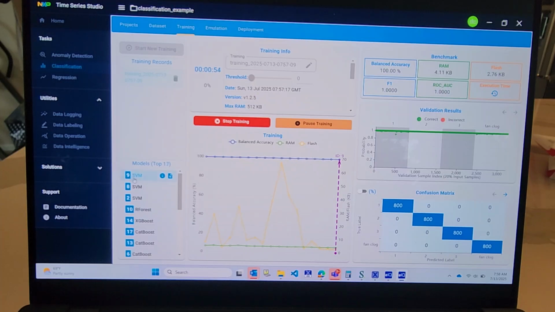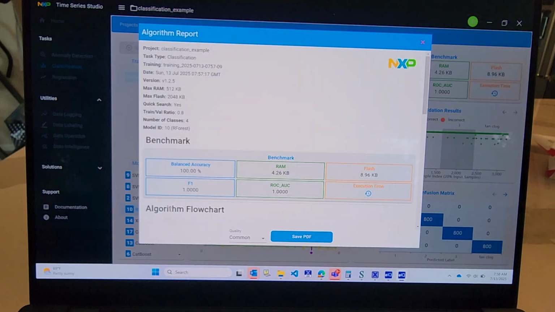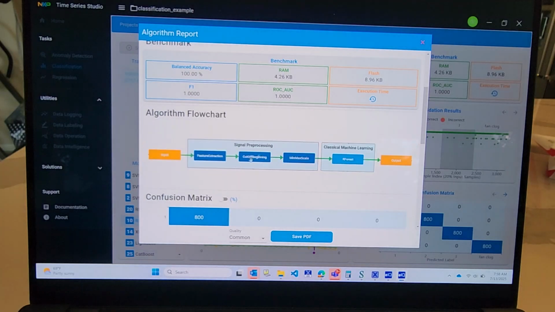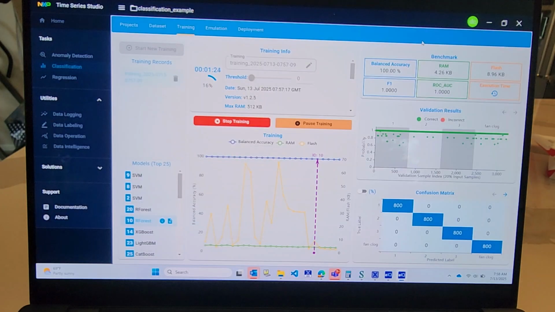Also, when you're over here on this side clicking a particular model, you can look at how much memory and flash and execution time and some other parameters, and you can see what the algorithm flow chart looks like. So you've got some useful reporting for each of these models.